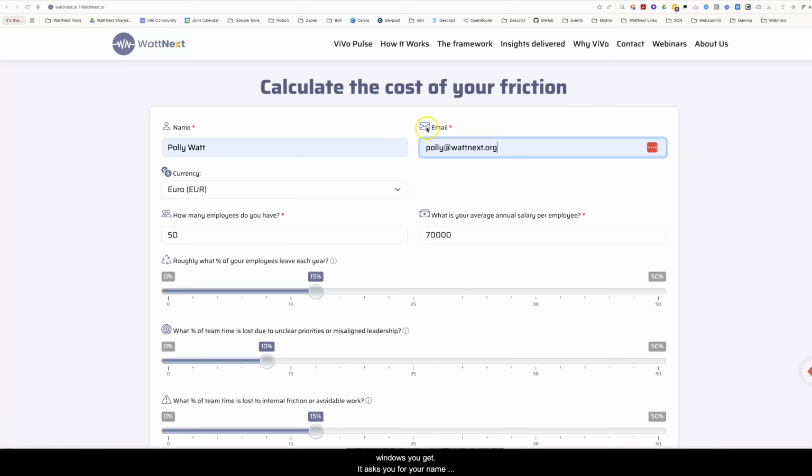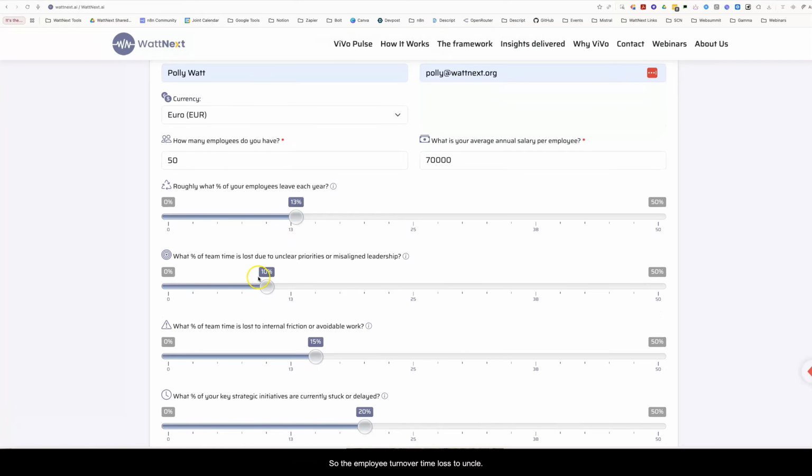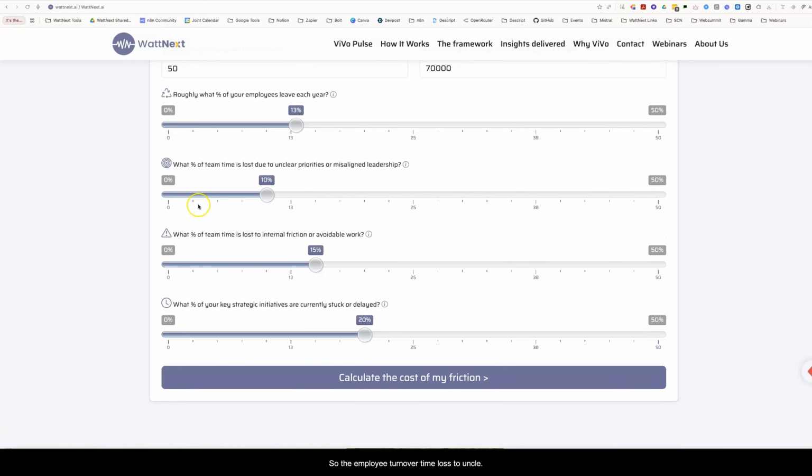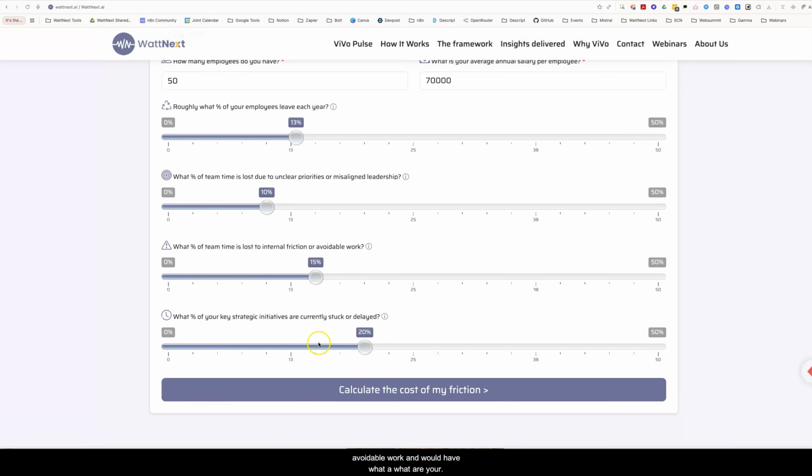It asks you for your name, email, the currency that you're using, how many employees you have and the average annual salary. Then you move these sliders to indicate what's happening in your own company. So the employee turnover, time lost to unclear priorities or misaligned leadership. There are further explanations under the info circles. What percentage of team time is lost to internal friction or avoidable work, and where are you blocked? Where are your blockers?